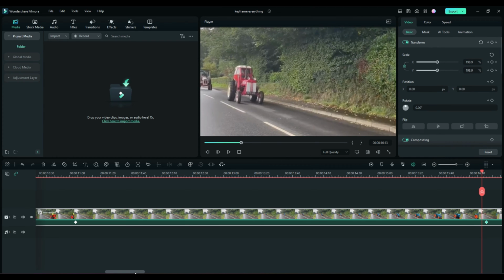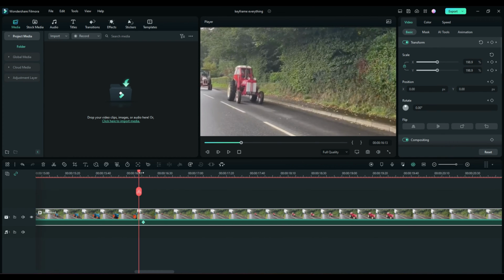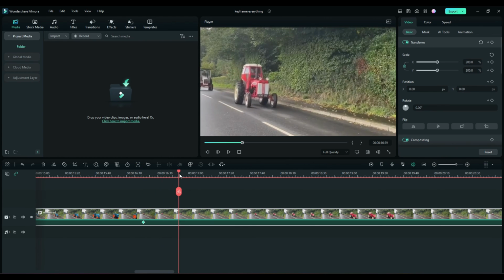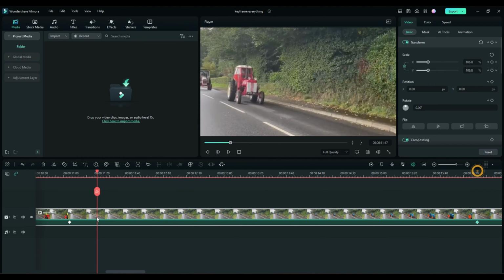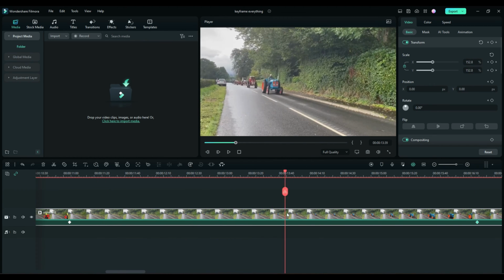So, what do you think is going to happen when it gets to the end, guys? What do you think is going to happen when I pass this point? It locks into where you left it. So it locks into full. So we're keyframed, we're scaled up through this section so we can see the blue tractor better.